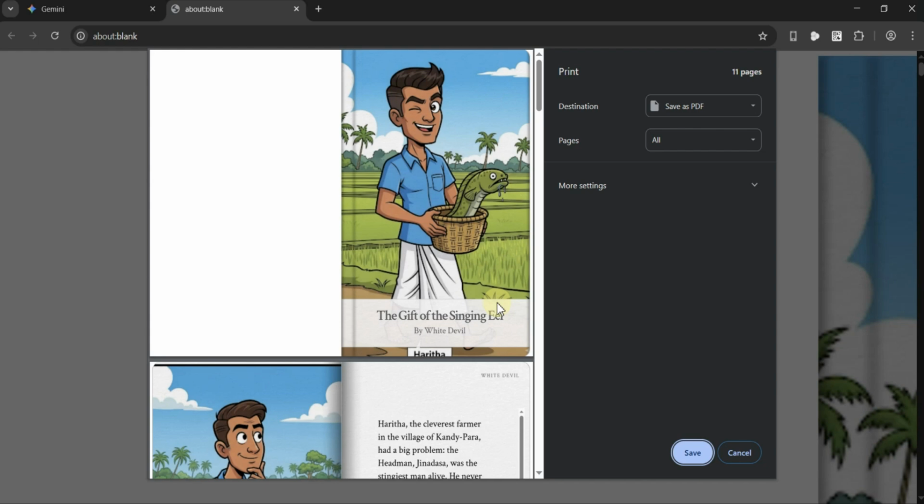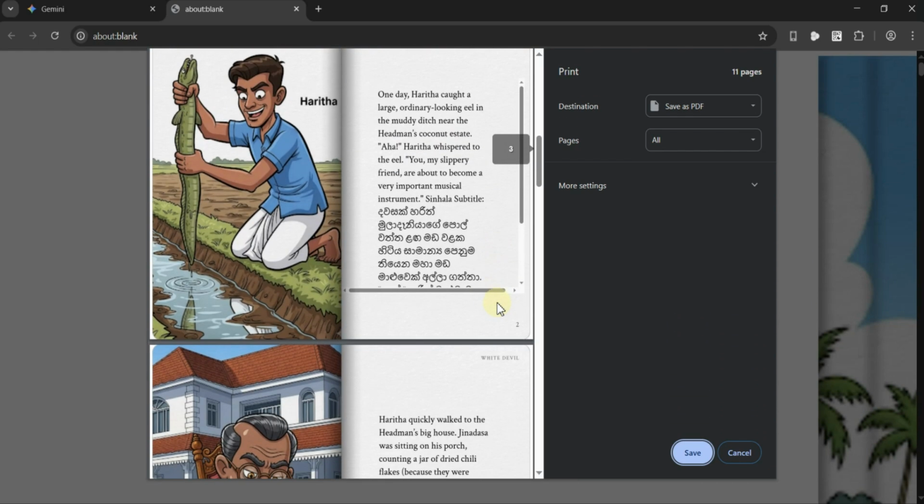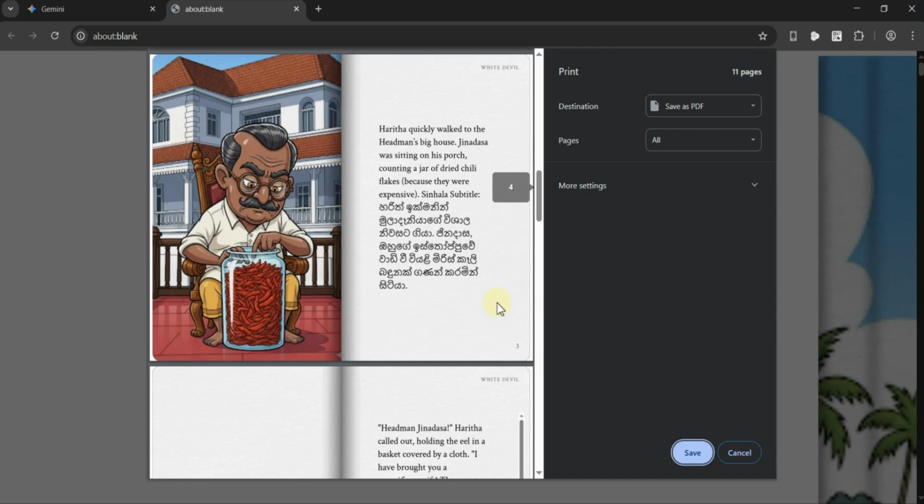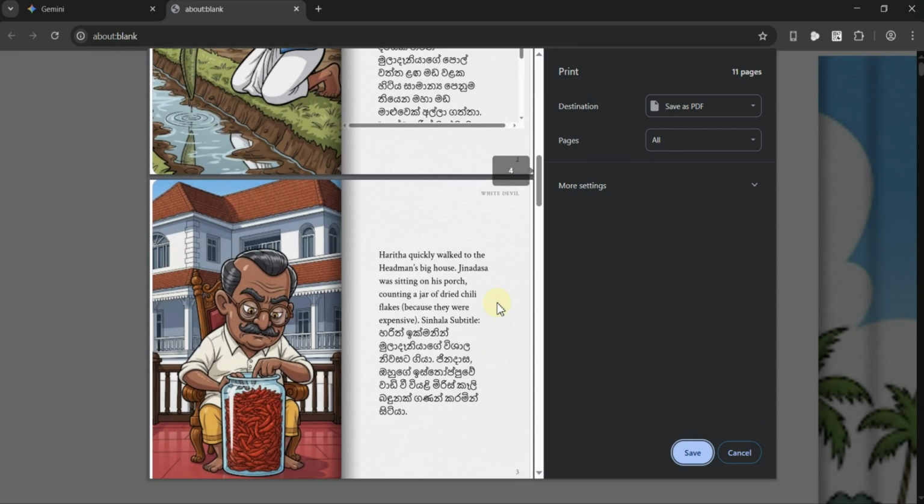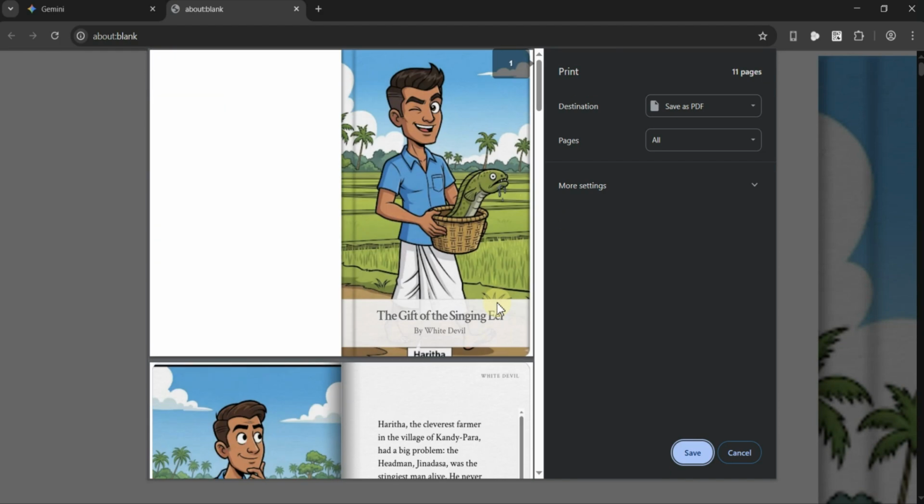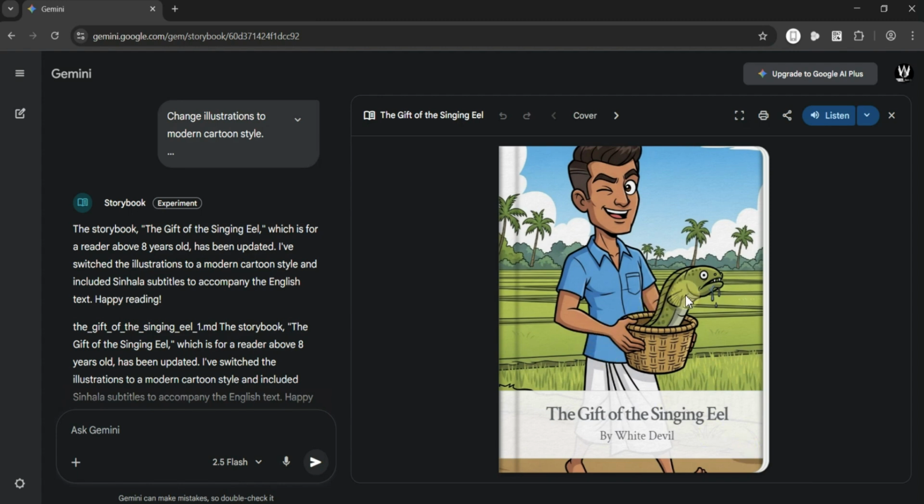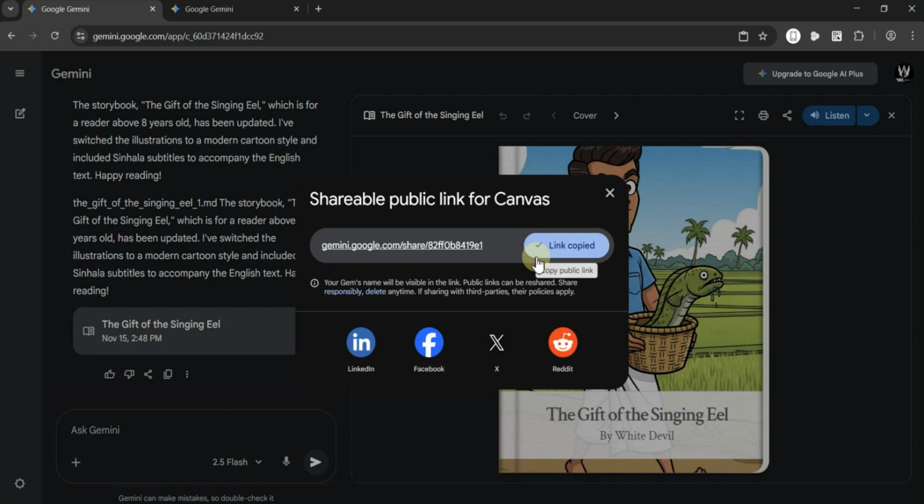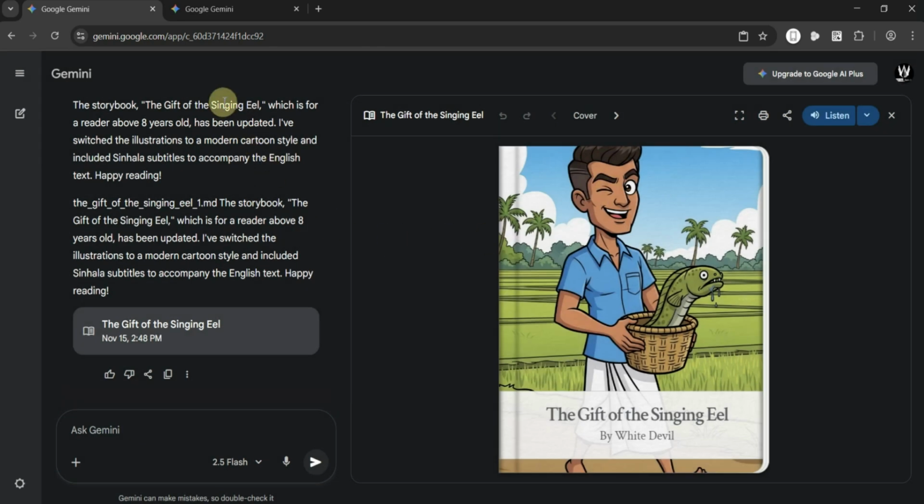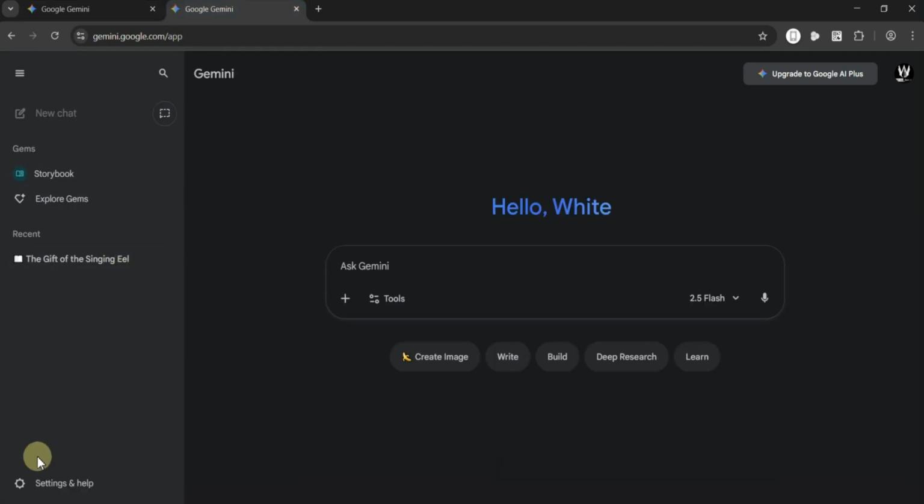Now, as you can see, when it's just a flat PDF, it loses a bit of that interactive magic. You don't get the animations, the audio, or that dynamic feel. But it is super useful if you need a physical printed copy for paper reading. Option number two is the digital route, creating a shared link. This is how you keep the full experience intact. Just click Share and generate a public link. You can copy this and send it to anyone.